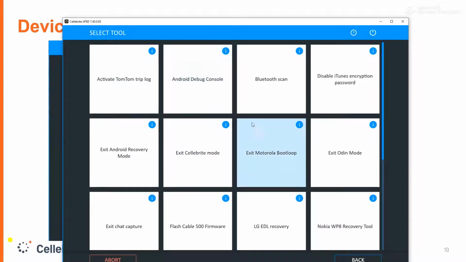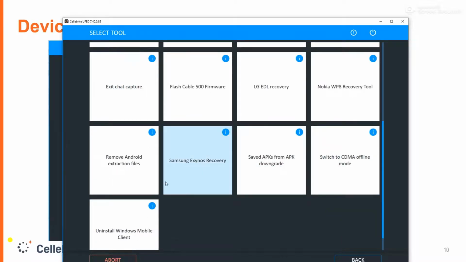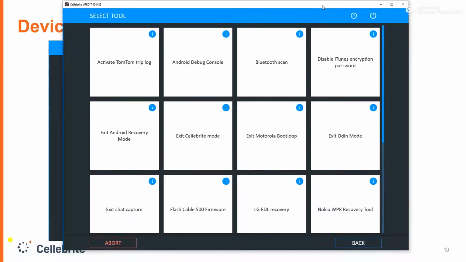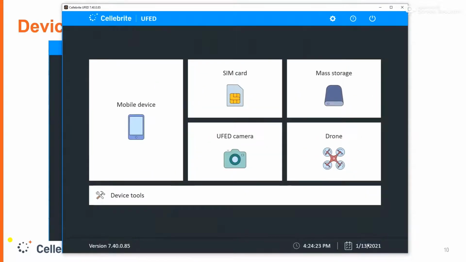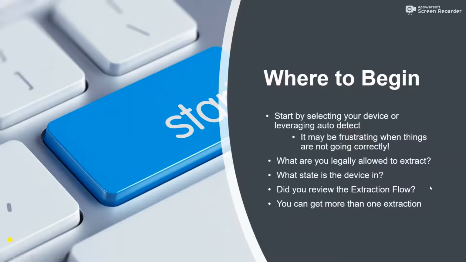Now, some, you may never use them. You may not need it. We're going to talk about chat capture in part 2 of this series. We're also going to talk about traces left behind and how to remove some of these items. But please just know that this exists for you within UFED. You can click back and get right back to where you were. So the device tools are very important. So now let's get started.